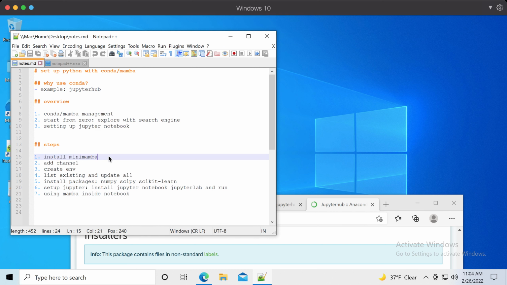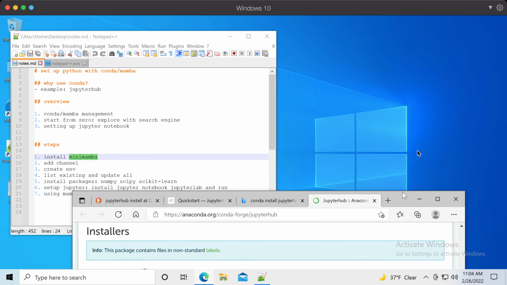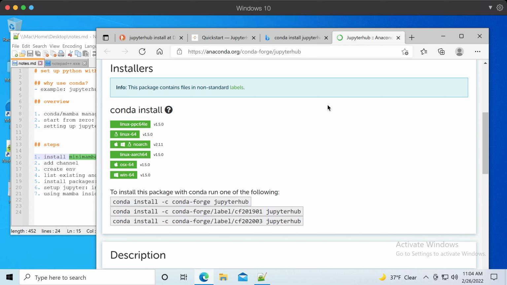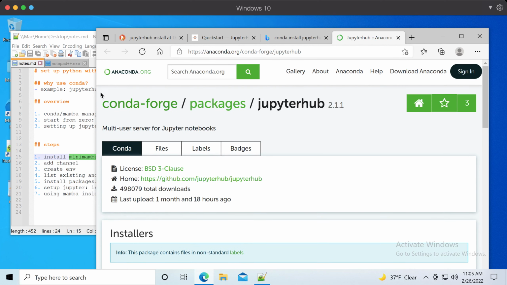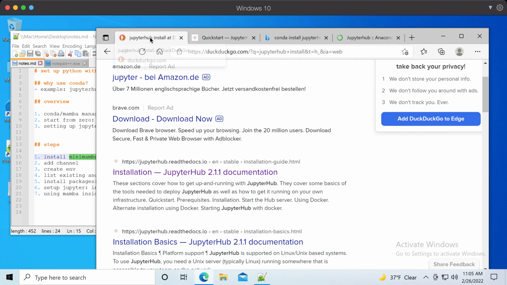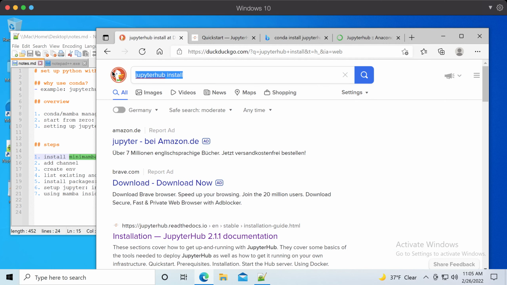So the first one is to install mamba. And so we see that the name is called Miniforge. However, it is a Python distribution that utilizes the famous channel under the conda system, called conda-forge. So that's the reason it was named Miniforge. And so it's a minimal packaging of Python packages within the conda-forge channel. So let's search this through our search engine.